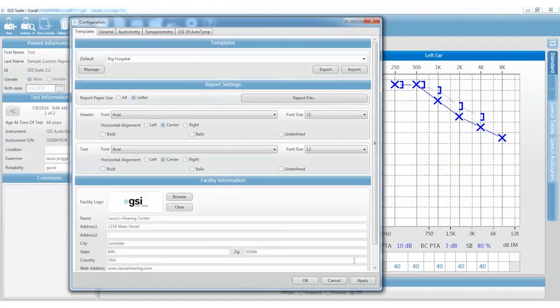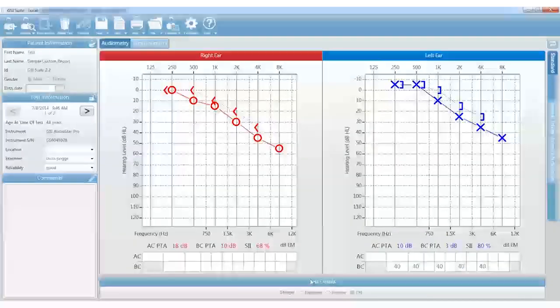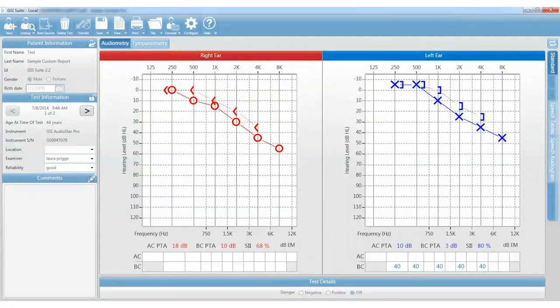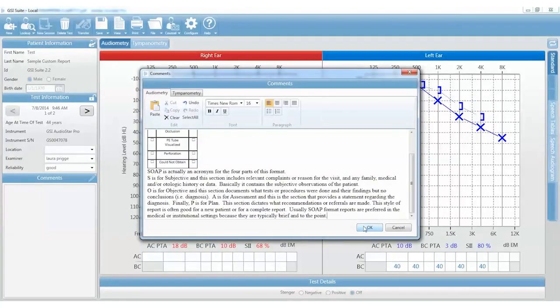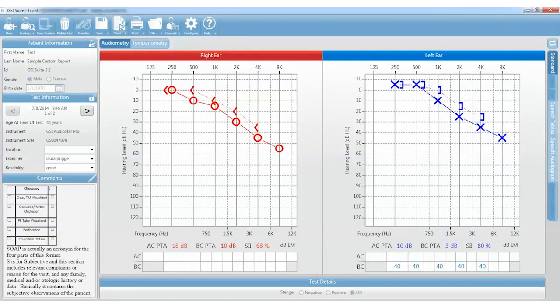When you're ready to save data to a patient's electronic medical record, the comments section gives you the flexibility to copy and paste a standardized report format, including tables and checkboxes, with the assistance of a simple word processing program.